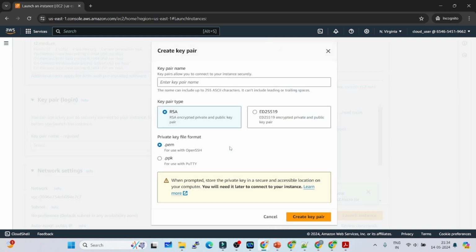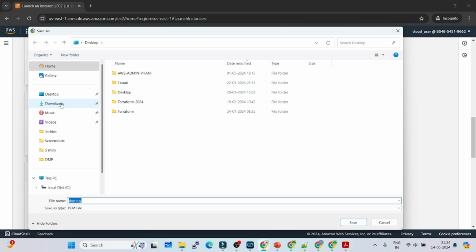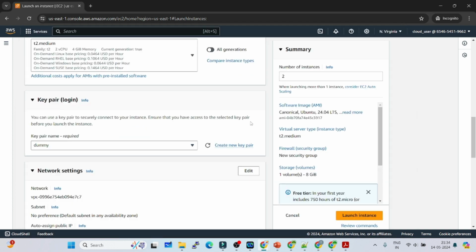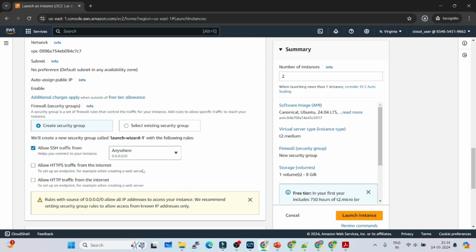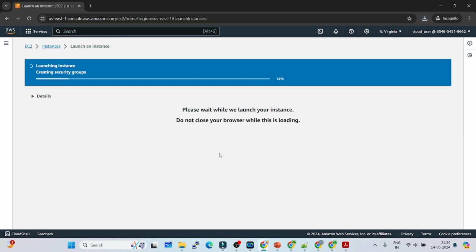Okay, so I'll just create a key pair. It's totally your wish if you want to use an existing key pair or create a new one. I'm creating a new one. I'll make my disk size 80 and launch the instance.